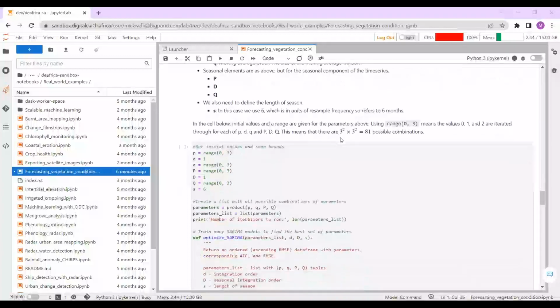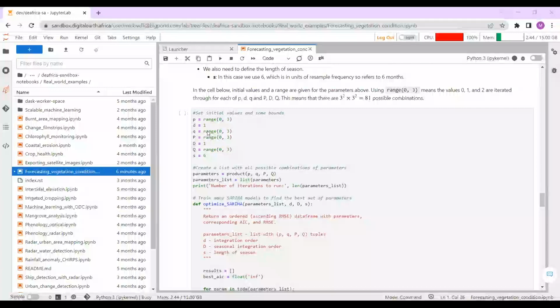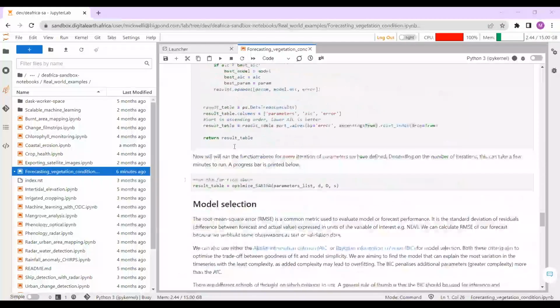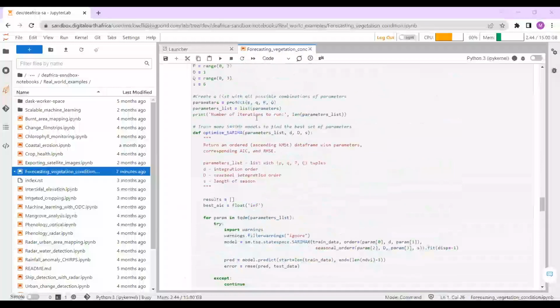After that, we define a range for P, D, and Q. The range is 0, 1, and 2, so there's 0 up to 3. Because there are 3 different values, 0, 1, and 2, 3 squared multiplied by 3 squared gives 81 possible combinations. When we iterate through, we'll see that there's 81 different models that we test, and it actually runs quite quickly because the data set isn't too large. It is quite small, sorry.